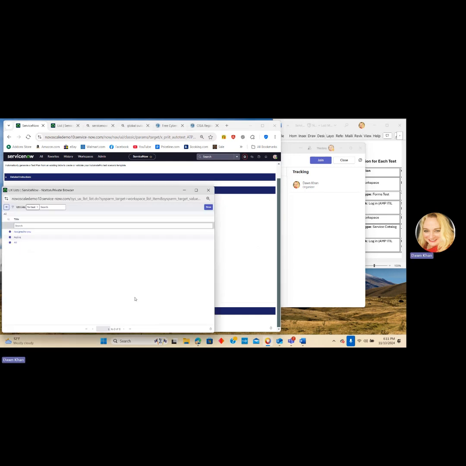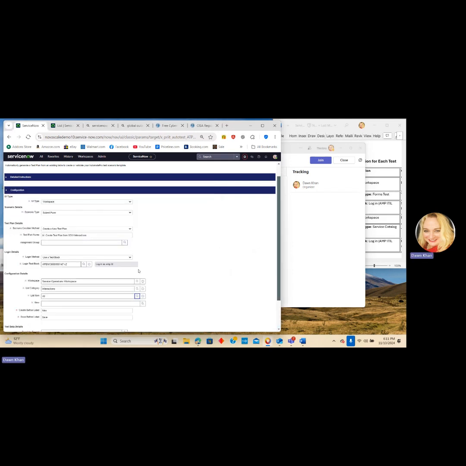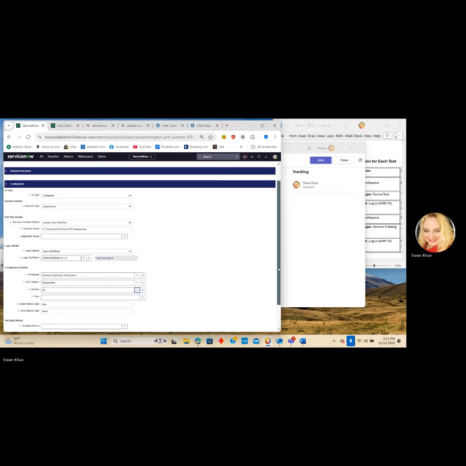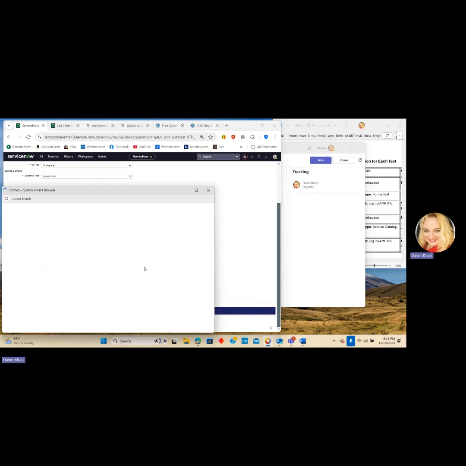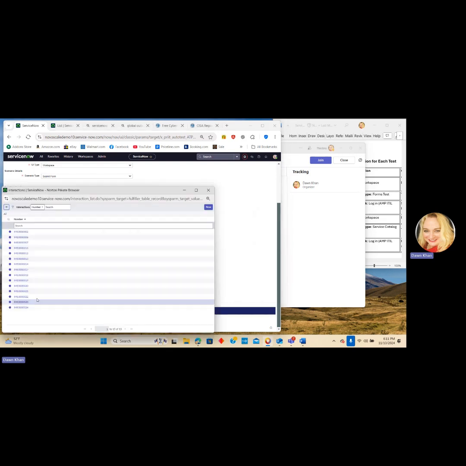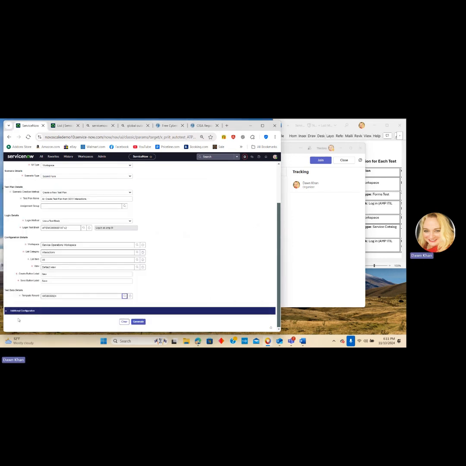And our list item, we will select all. And then for our template record, for our view, we'll select default view. And for our template record, we will select, remember, the very last one is 24. I'm going to select 24 because that's the one that we created manually. And then select generate. That's it.